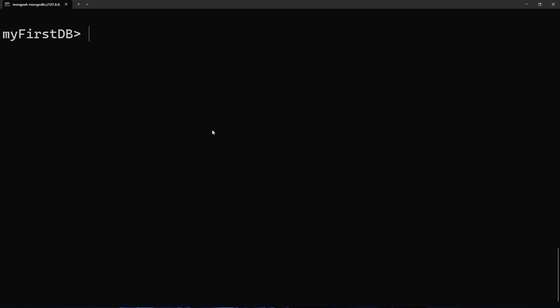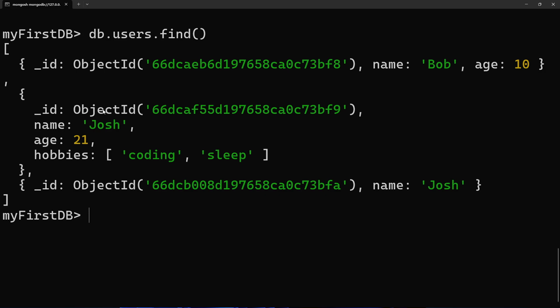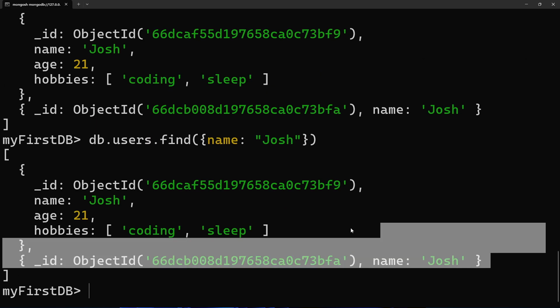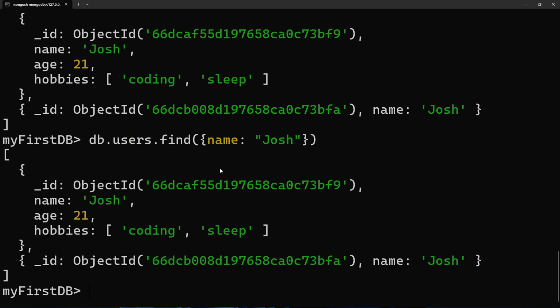But now let's just say that we want to find all of the Joshes that we have. So db.users.find. If we wanted to see both of these guys, we can write db.users.find. And in here, we can say that we want the users with the name of Josh. And we are going to see both of these users. So there it is. We can do the same for age, of course, but we don't have two users with the same age, so we can't do that right now.